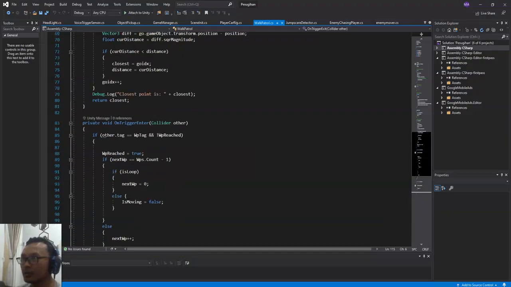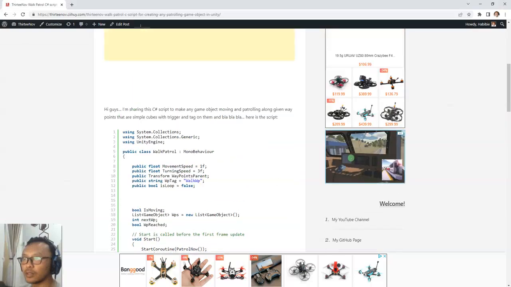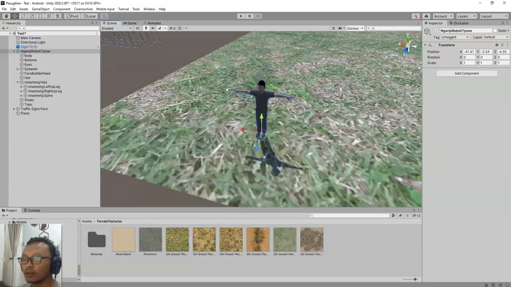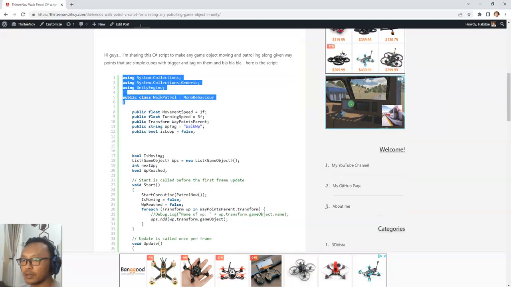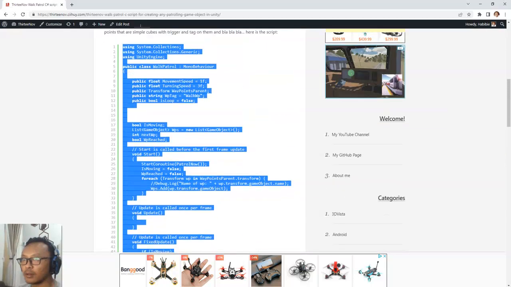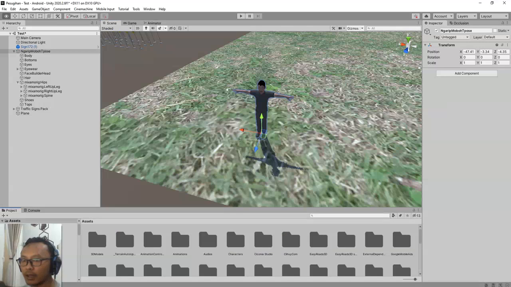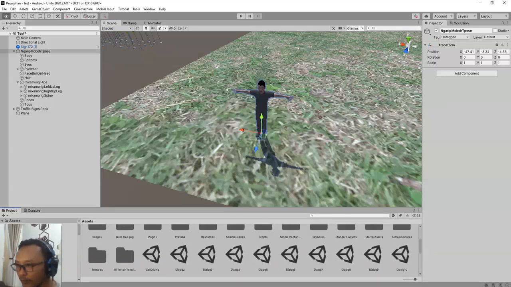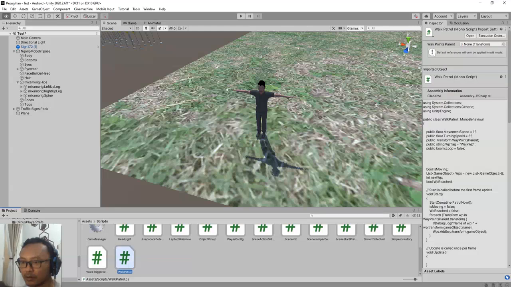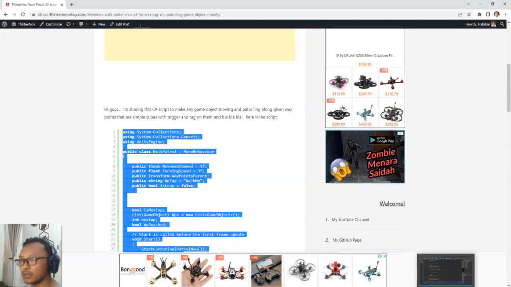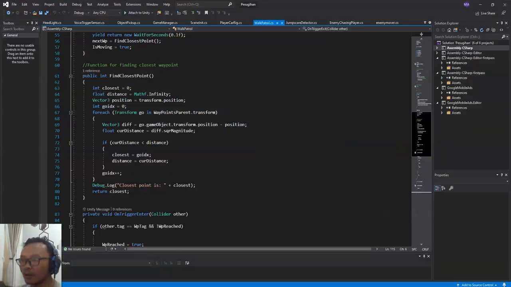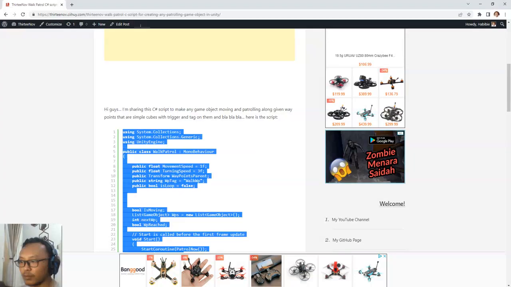Okay, this script, WalkPatrol.cs, you will get it from my blog. You just copy and paste the script, right? First, you need to create a script with this name, WalkPatrol. I already have it here, so I cannot make it again. If you create it from the beginning, you need to create this script file, open it, copy this script and paste it in your code editor. Let's assume that you have the script already.